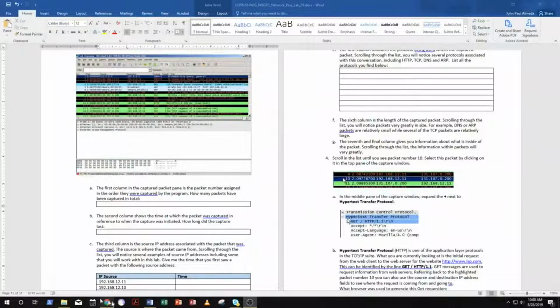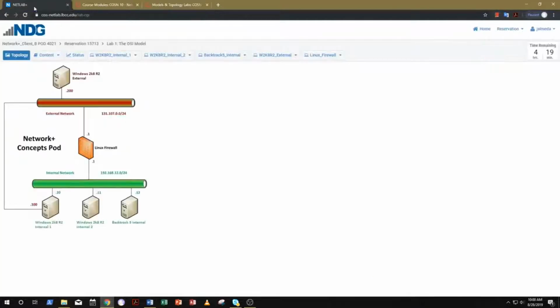All right, so let's see if that pod is ready to go. I've talked long enough, and again, if you need to hit that pause button, feel free to do so. All right, so here's our reservation. There's that topology I was talking about. Now you're going to notice this weird naming convention. Don't ask me why they call it W2K8R2 internal 1, internal 2.